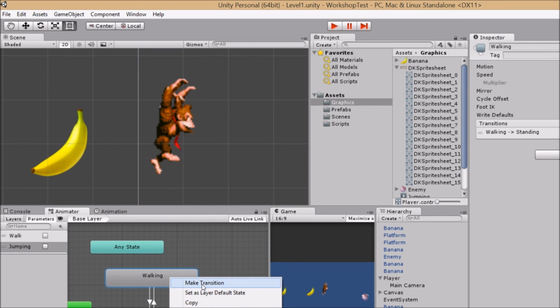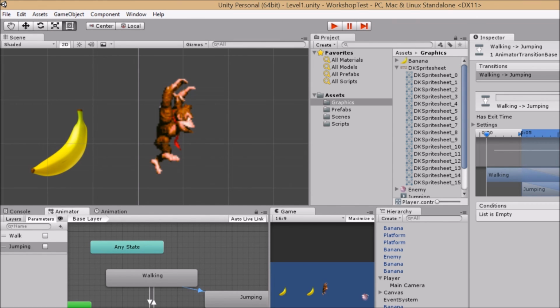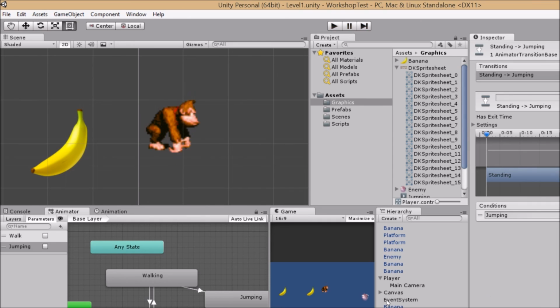We're going to make a transition from both walking to jumping and standing to jumping because he can jump from either position. And if you click those transition arrows, there's conditions and the list is empty. You hit the plus sign, and we're going to change this to jumping, and if jumping is true. And we're going to do that on both of them. So now it can transition from standing to walking or standing to jumping as long as that Boolean is true.